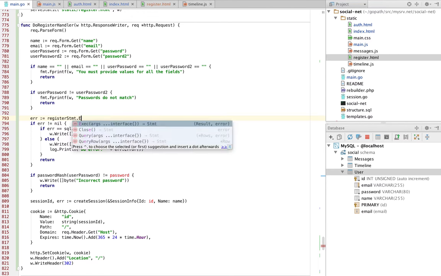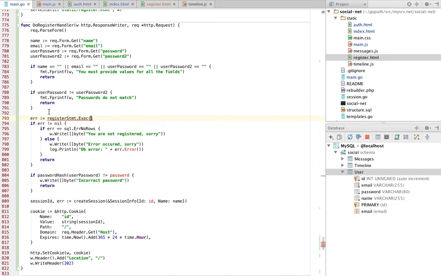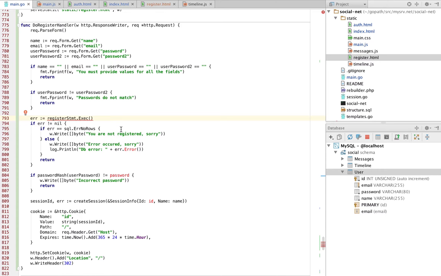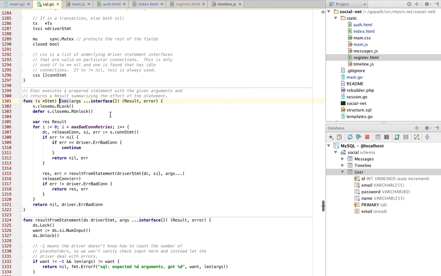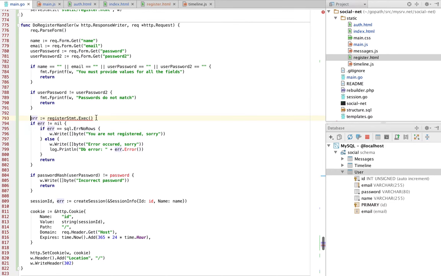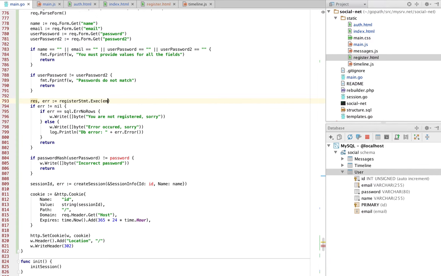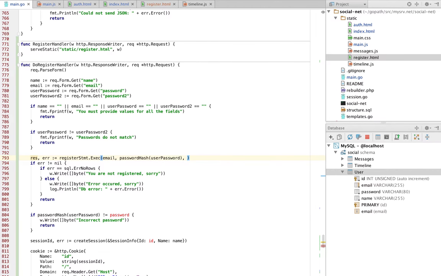So we should execute this. What's wrong? Correct variable declaration. Okay. Execute should return result and error. Ah, okay. So what is it? It is email, password, name. Okay, so email, password hash from user password. And username.